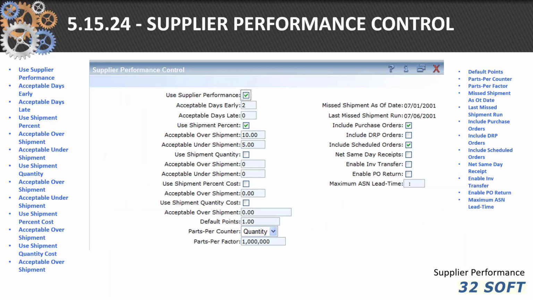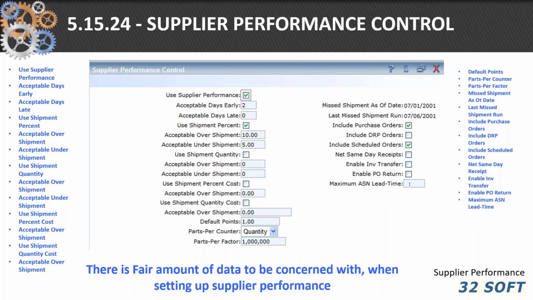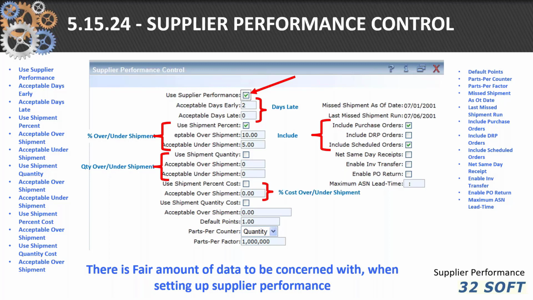So the 5.15.24 gives you the control file. If fair metadata needs to be set up, are you going to use it? What are your days late? What are your over and under percentage shipments that you want to have? What's your quantity over and under percentages? Do you want to include purchase orders, ERP, scheduled orders? Is there a percentage overage or under that you want, as opposed to quantity? Is there a cost over and under?